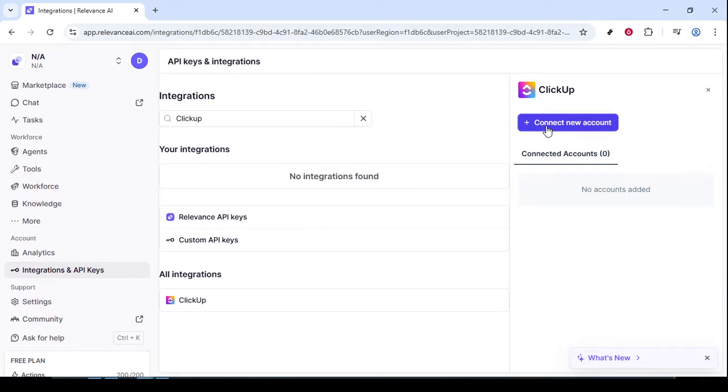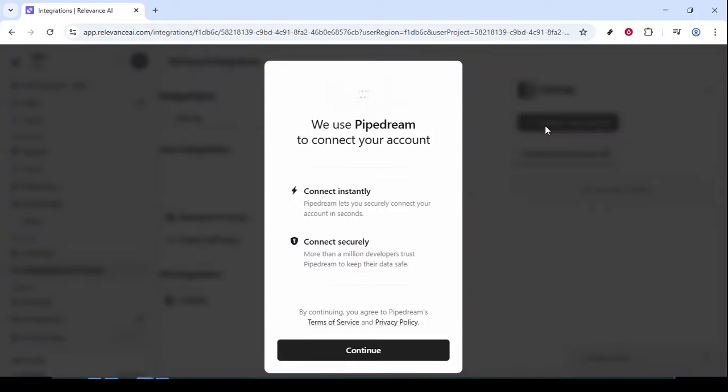Here, you're setting the stage for the integration, allowing Relevance AI to securely connect with your Clickup account. You might be prompted to log into your Clickup account if you haven't already. This ensures that Relevance AI has the necessary permissions to access and interact with your Clickup data.